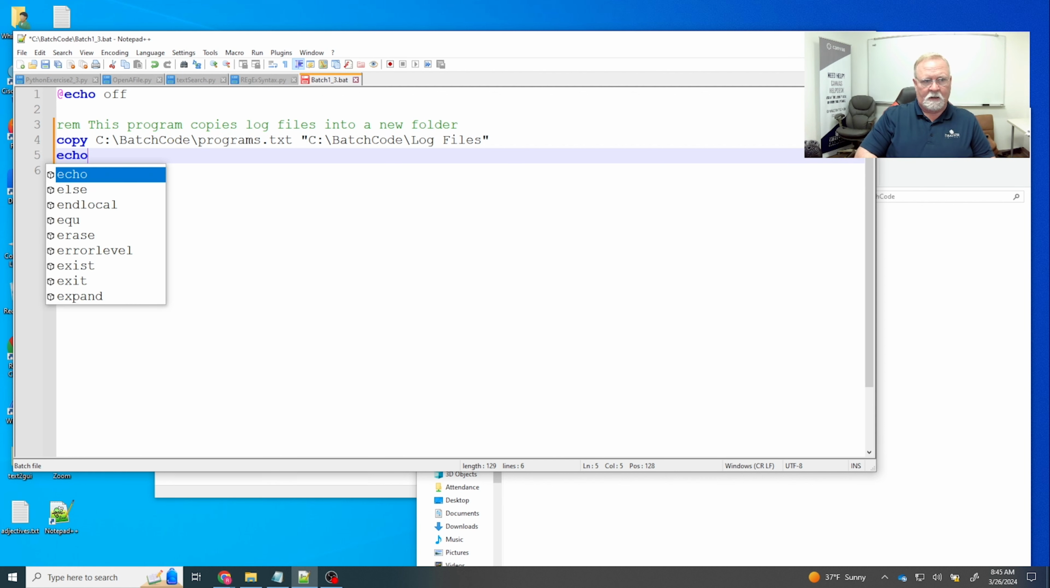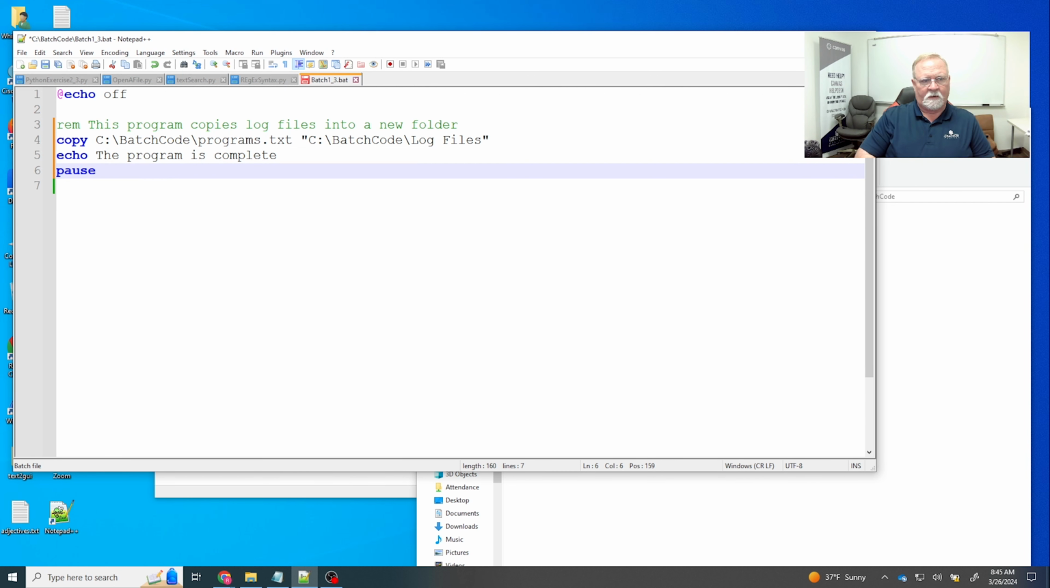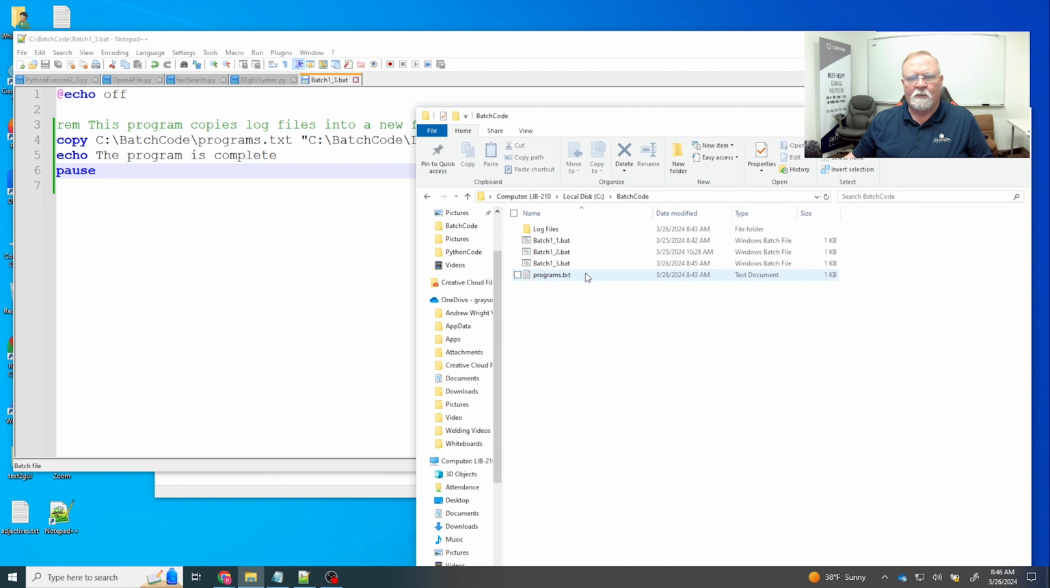And then we're going to do echo program is complete. And then we're going to pause it so that our user can have a minute to think about what's happening and respond to that. All right, so what that should do, let's analyze our code. We turned off the echo command so we don't see all these lines. The comment says the program copies log files into a new folder. The copy command copies files from one location to another.